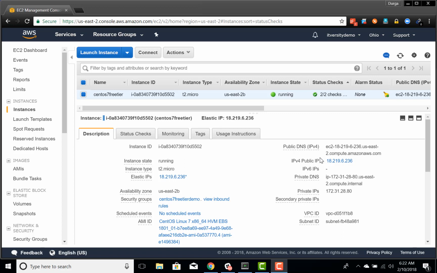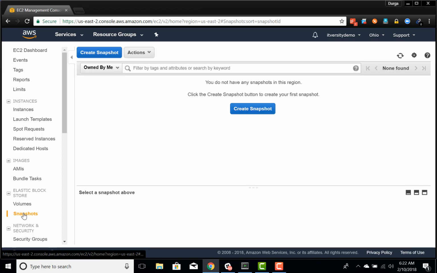And when it comes to storage, there can be backups also for this instance. If you have backups, the backups will be in snapshots. If you have any snapshots associated with the instance which you are trying to terminate, you should make sure that those are also deleted after terminating the instance.